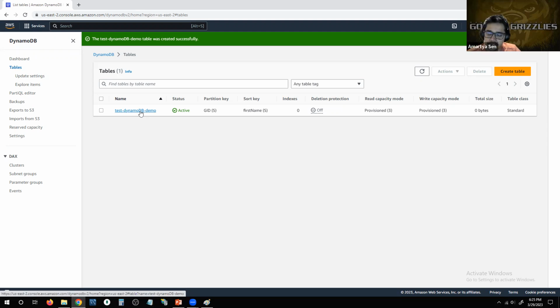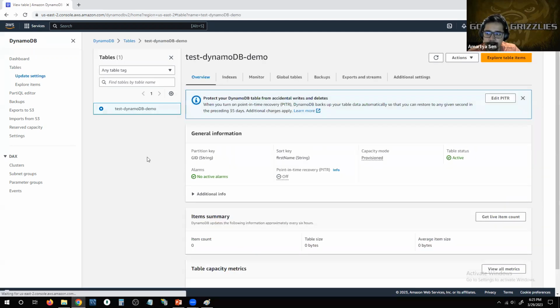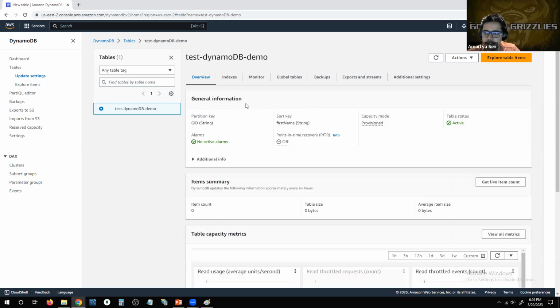Now, once the table creation is done, I hope everybody is at this point. You can raise your hand if you're lagging behind, and we can pause for you if you would like. But assuming that everybody has reached this point already, then you left click this particular table, and that will take you into the table itself, right? So we don't need this accidental write, read, delete protection. But if you want to set it up, then you can edit the PITR option, okay? And you can provide it, okay? But I'm just going to remove it.